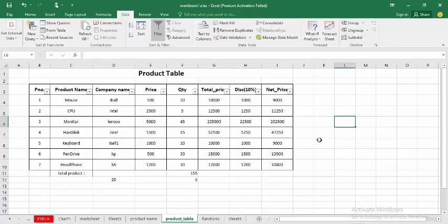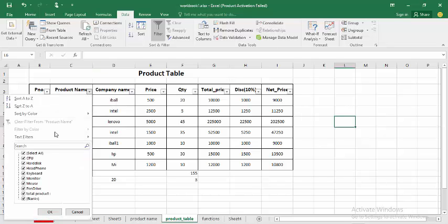Same way, the next is I want to display the product name like mouse or keyboard only. So what I have to do? I can just apply the filter on product name, select this. From over here you can select mouse, you can select keyboard. This option is available from your table. So if you want to display exact value, then you can select the option from over here.